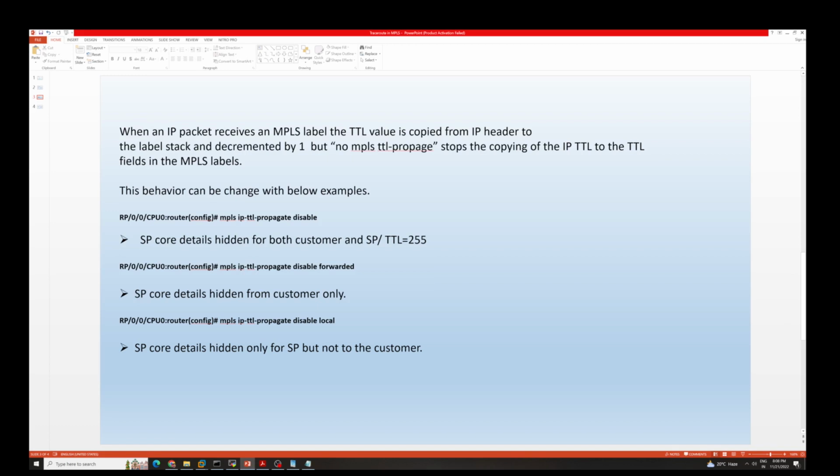The second command is MPLS ip-ttl-propagate disable forward. With this particular command, we hide the ISP core IP detail from the customer, but it is still visible to the ISP engineer, which is good for troubleshooting purposes.